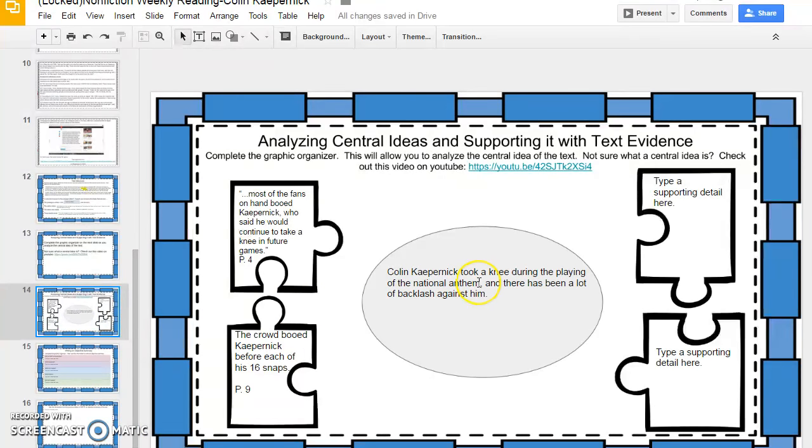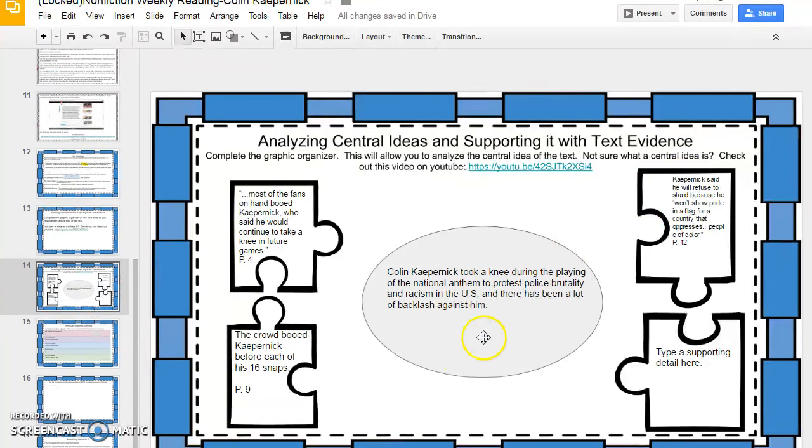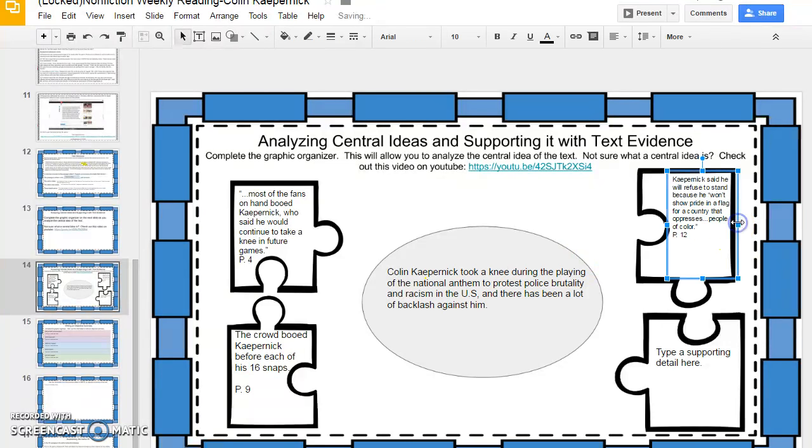I think I'm going to add a little bit to my central idea that he was doing it to stand up against police brutality and racism. So I'm going to add that detail in here, and then I'm going to put my supporting detail right here. So that's one of the things I noticed as I'm going through and finding my text evidence. Sometimes I realize I may want to tweak what I put for the central idea. So that's what I did.